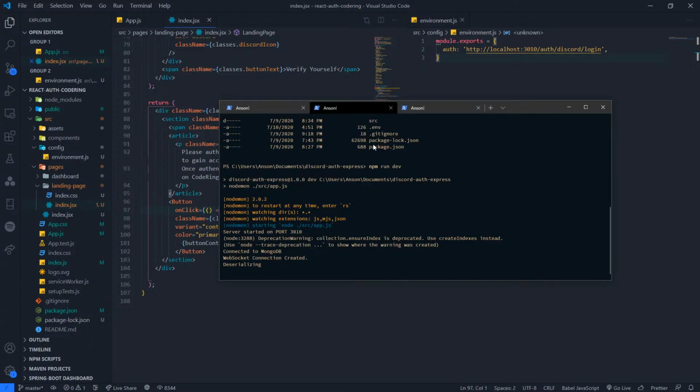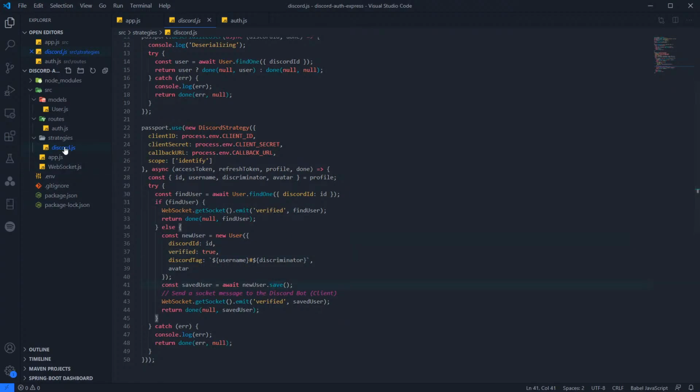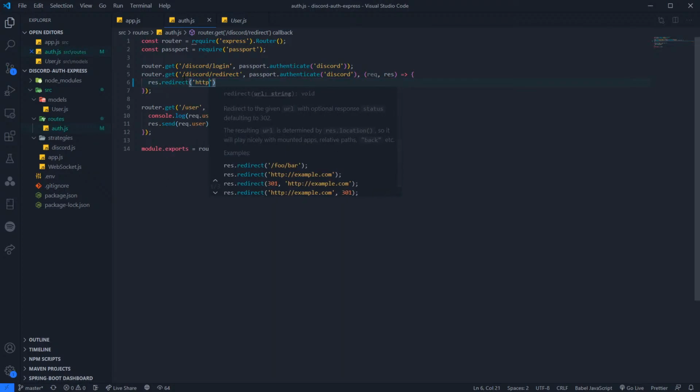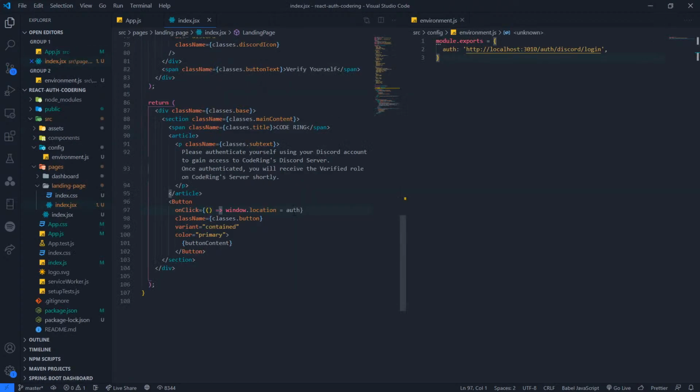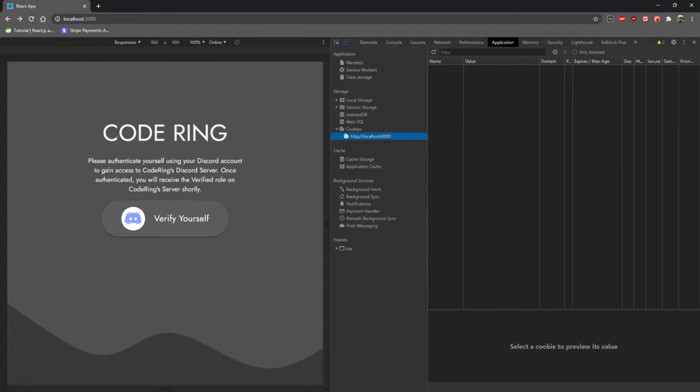Okay, so pay attention to the application. So I'm gonna open up the project. Over here, instead of doing router.get, instead of doing res.send req.user for the redirect URL, this is the redirect endpoint. This is the URL it's going to go to when they've successfully authenticated. We're going to do res.redirect. So for now, we're just going to redirect to the home page. And I want you to pay attention to the application tab, okay?